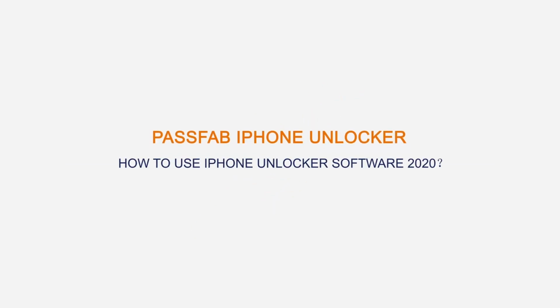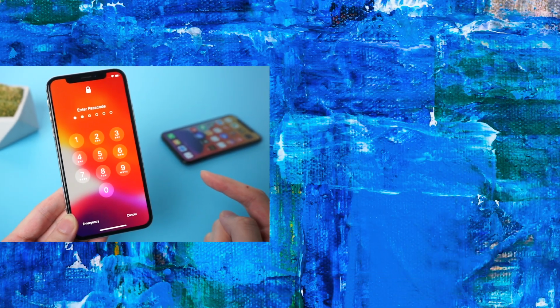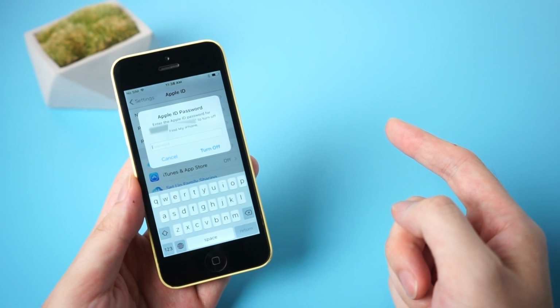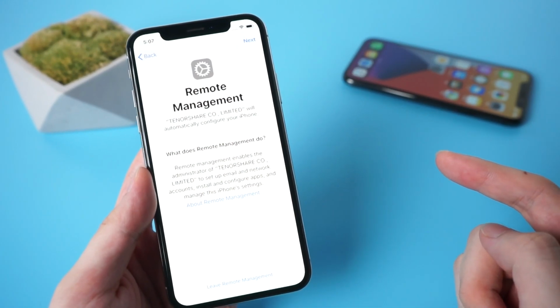Forgot passcode is a very common phenomenon today. So what to do when you forgot your iPhone screen passcode, Apple ID passcode or remote management information?